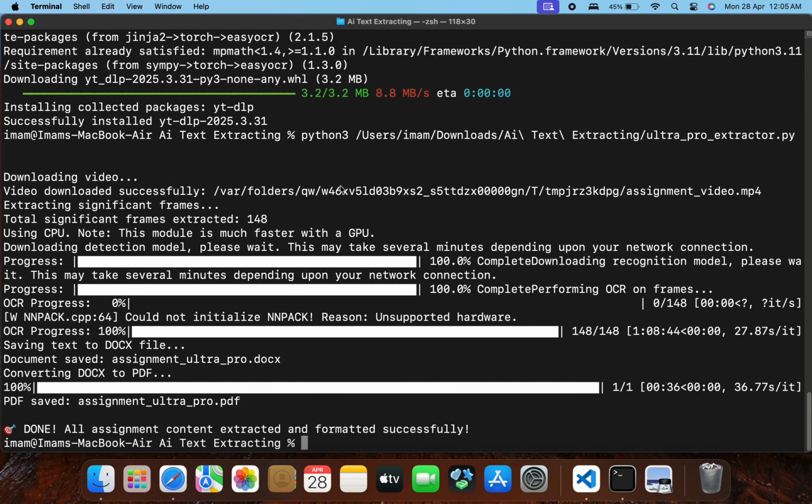So after running this script, it first downloads the video. After downloading, it downloads the detection model. Then the OCR process will happen on it. As this NN pack is not supported on the Mac, it takes too much time.